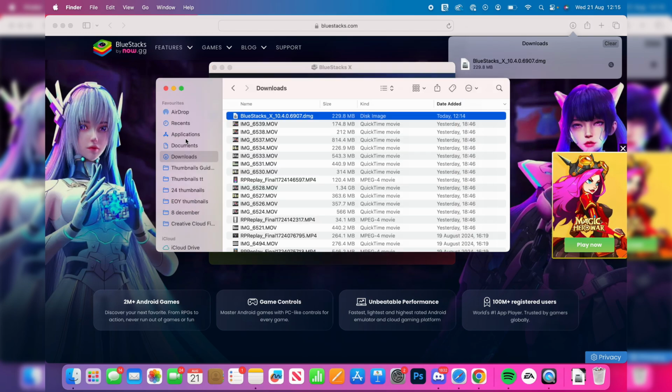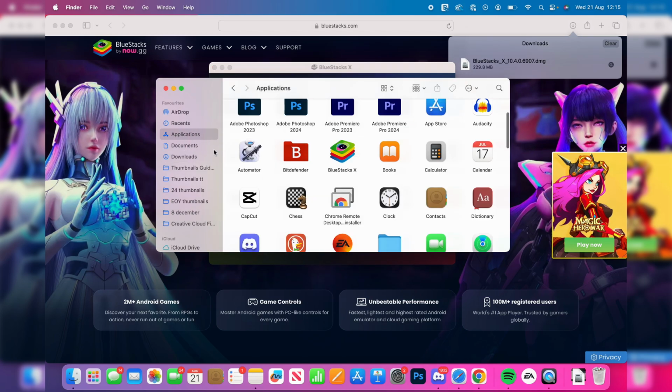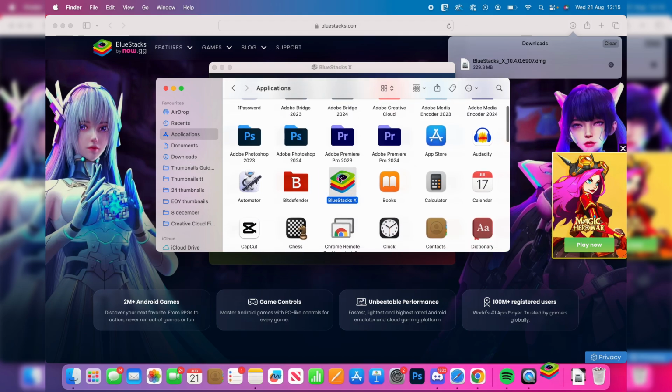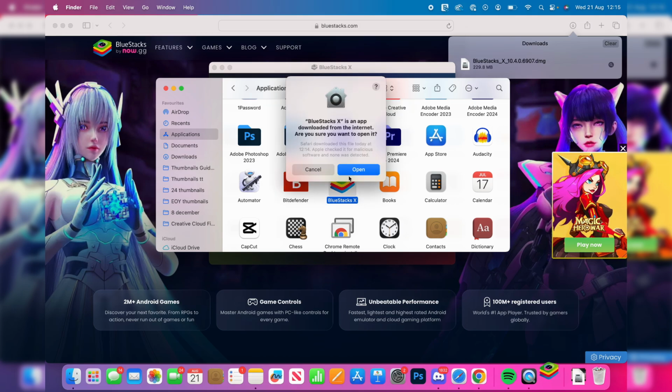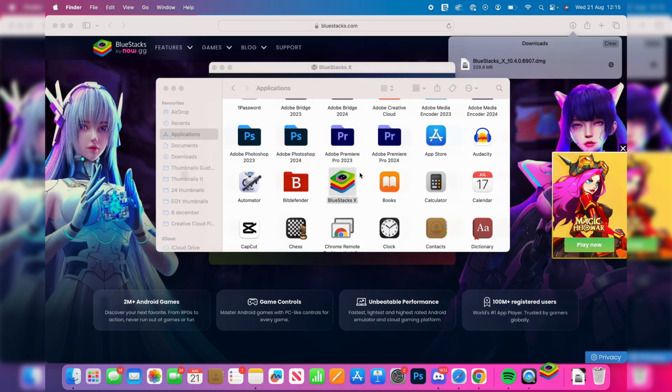Then what you can do is go to the applications option in your Finder here, and you can then find Bluestacks. Here it is right in front of me. I can click on it and it's going to start opening. You'll get a pop-up saying, are you sure you want to open it? I do, so I'll click on open.